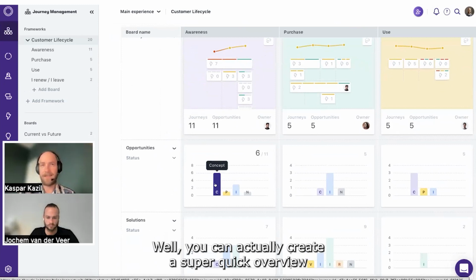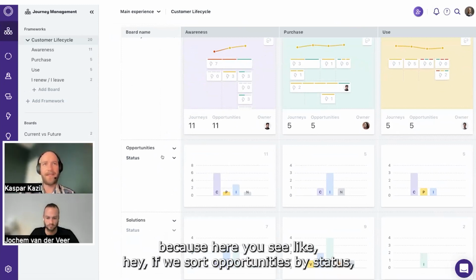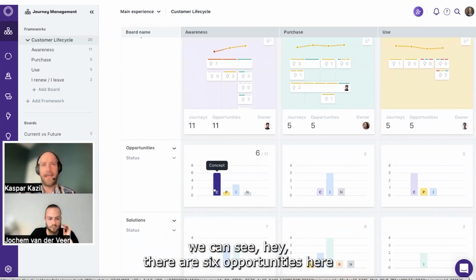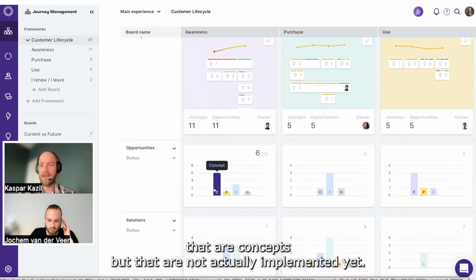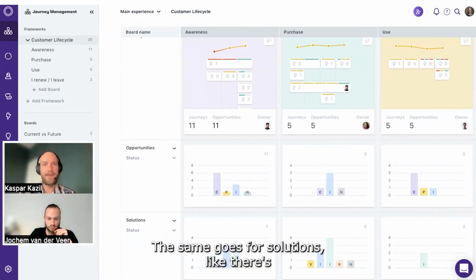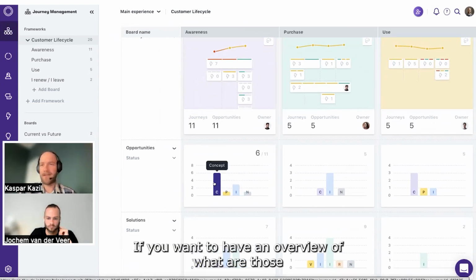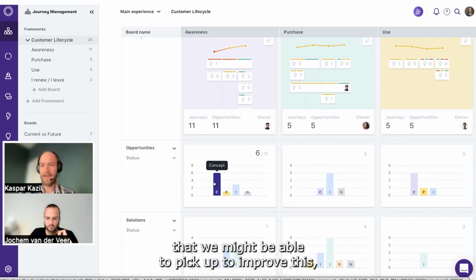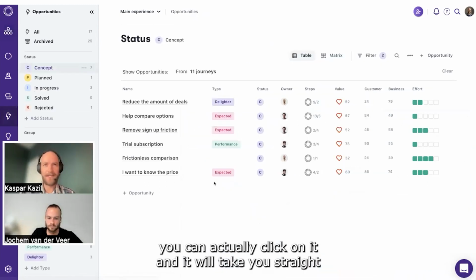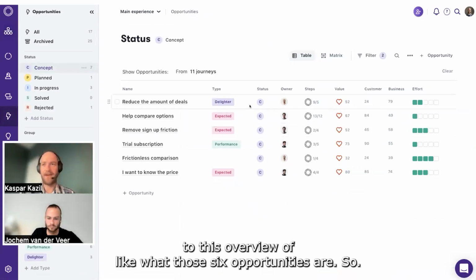Well, you can actually create a super quick overview, because here you see that if we sort opportunities by status, we can see there are 6 opportunities here that are concept but not actually implemented yet. The same goes for solutions, there are a few concepts here as well that we could use. If you want an overview of those 6 that we might be able to pick up to improve this, you can click on it and it will take you straight to an overview of what those 6 opportunities are.